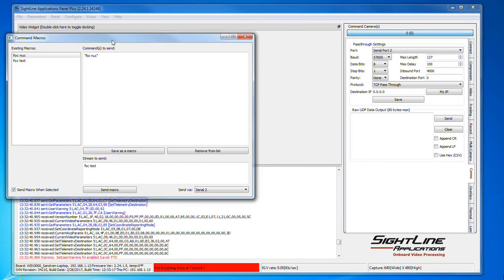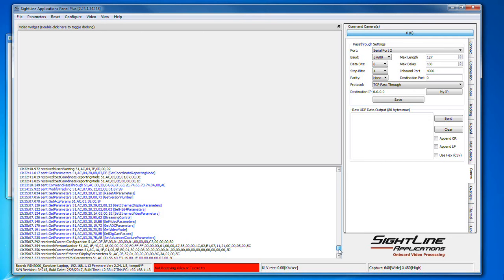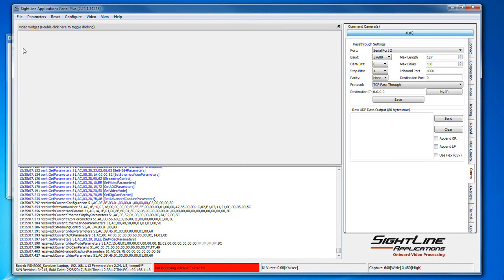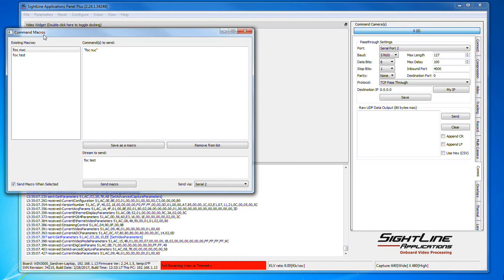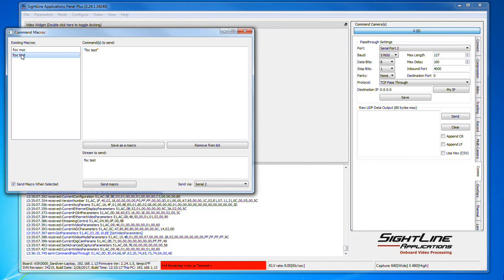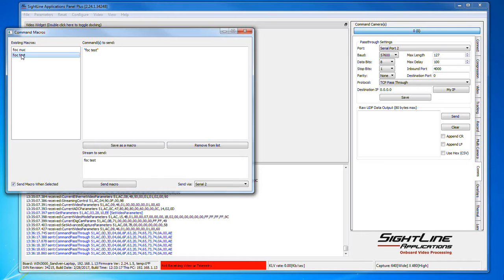If I come to Panel Plus and I scroll down to the bottom, that'll force it to show my latest commands when I send them. And every time I hit FOC test, it sends that command repetitively. Same thing with nuke. See, I've changed it to the nuke command.